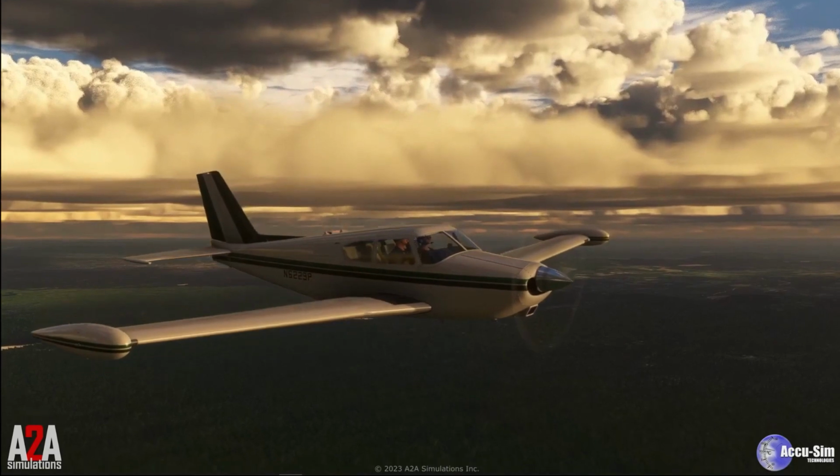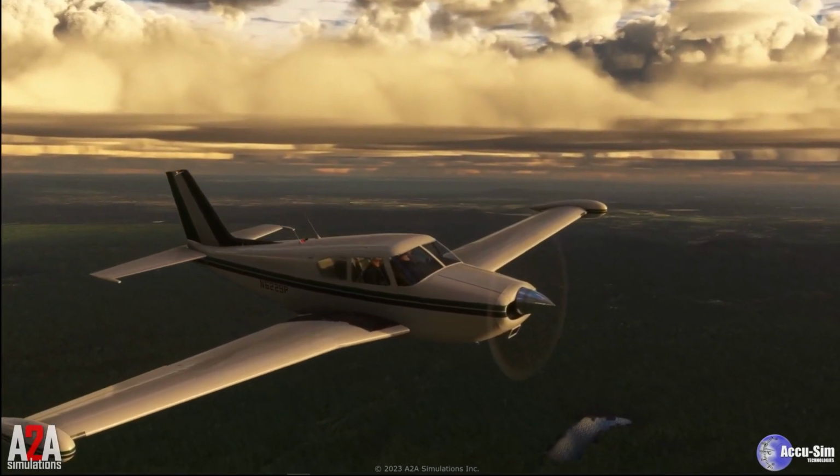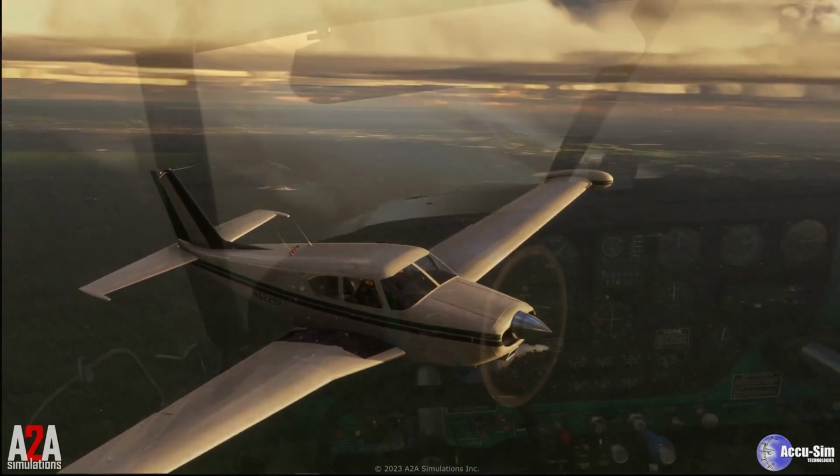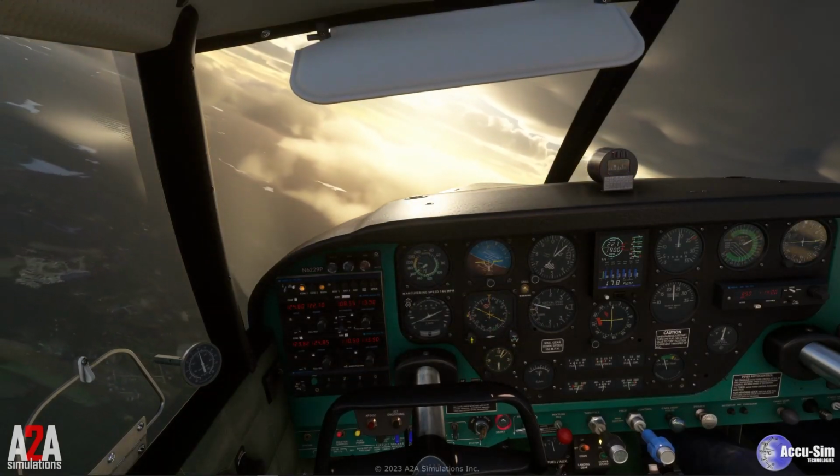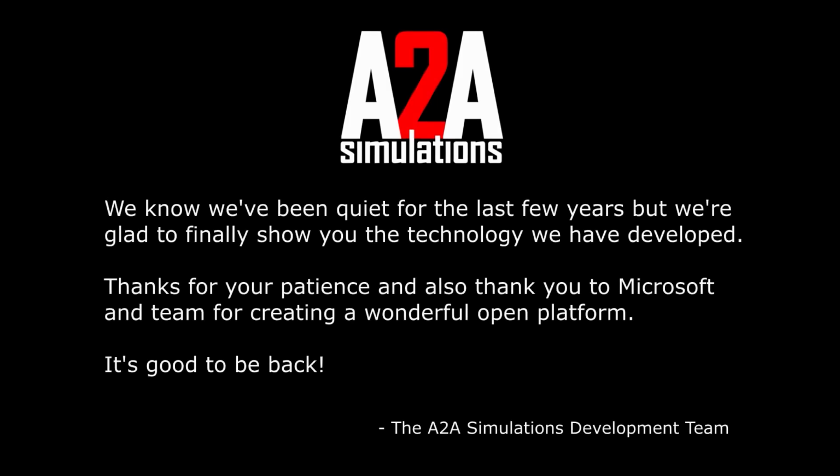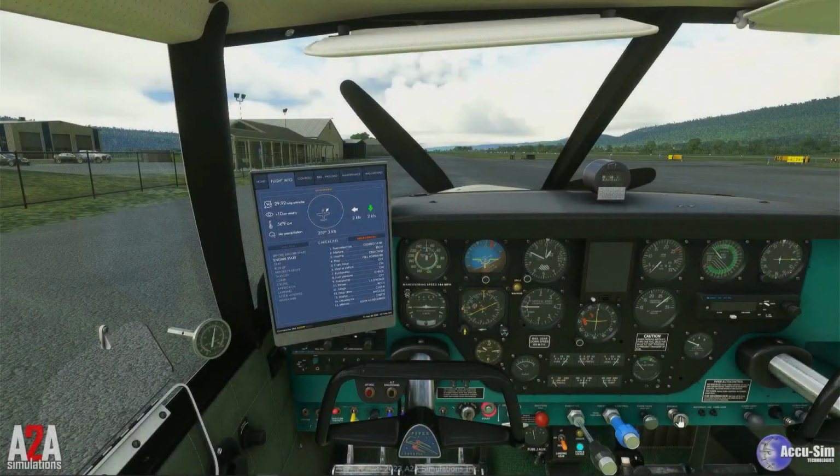In today's video, I'd like to share the breaking news that A2A and Accu-Sim are coming to Microsoft Flight Simulator. And enjoy the demonstration video. Let me demonstrate why we simulate all these internal components of the engine. Let me show you an engine start.